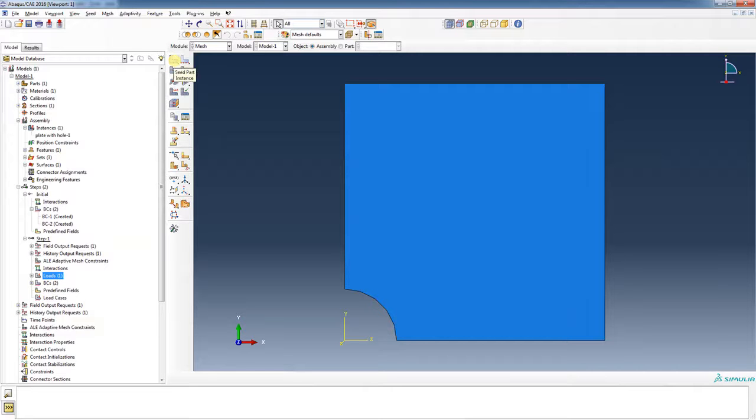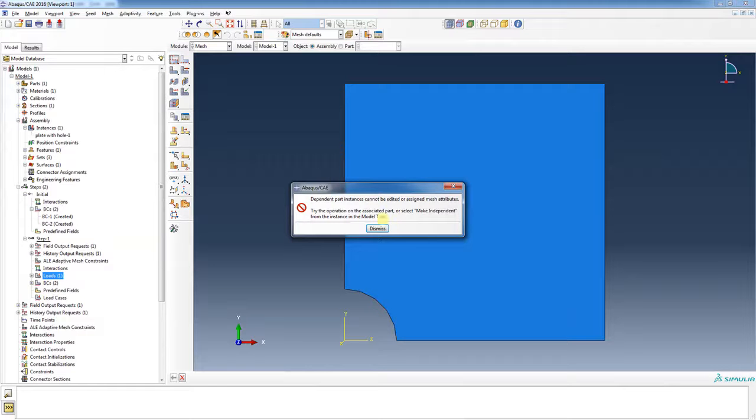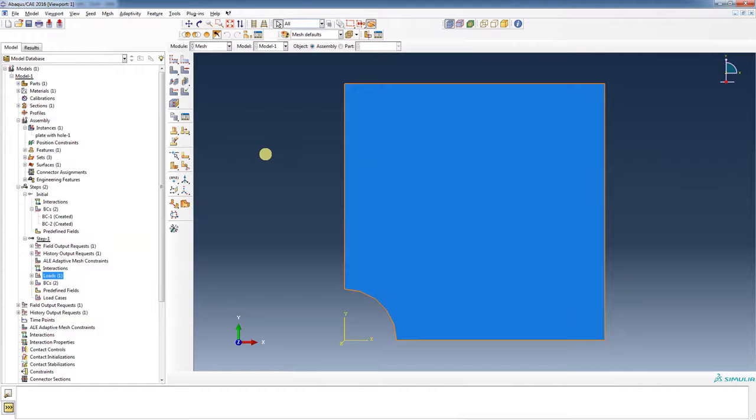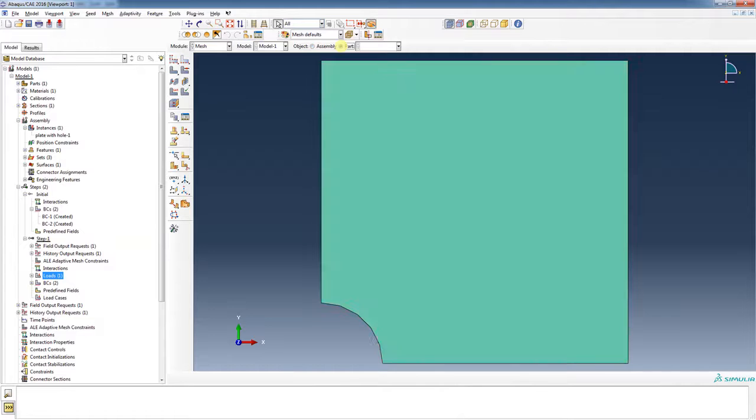Alright, so what we need to do next is what's called seeding the part instance. Okay, so it says dependent part instances cannot be edited or assigned mesh attributes. Try the operation on the associated part or select make independent from the instance in the model tree. That just sounds like a mess. What that means is this isn't where we want to mesh. What we want to do is go back to the part and mesh the part. Okay. So I'm going to switch this over to part, plate with a hole.